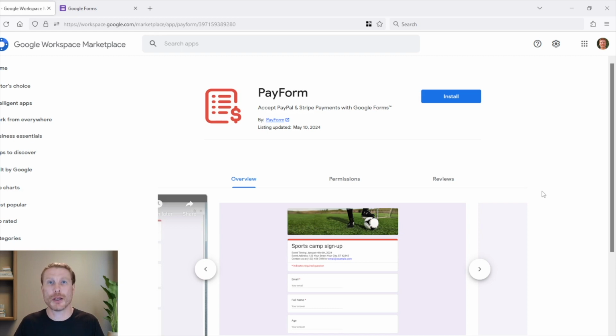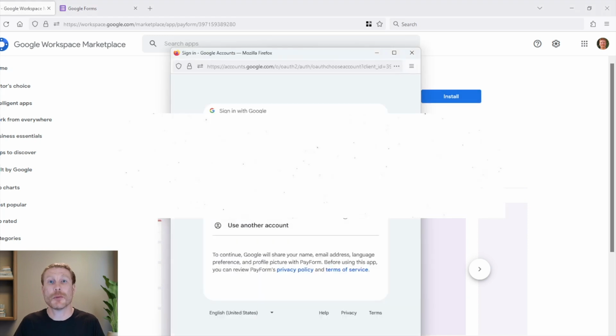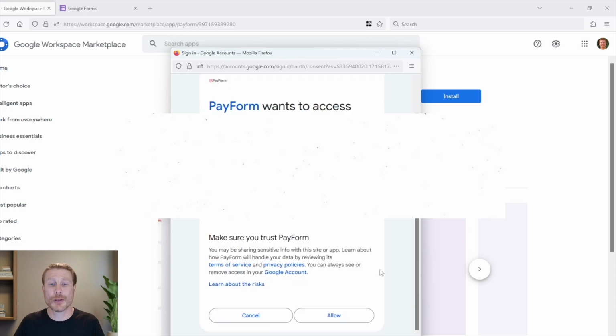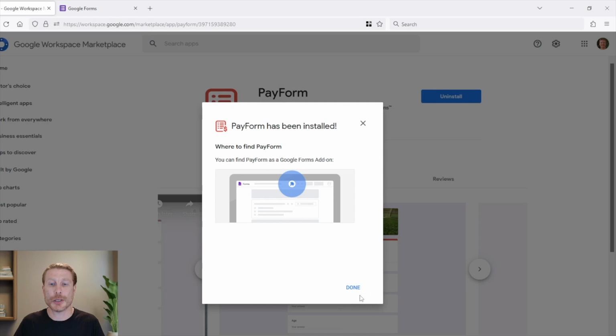called PayForm. I'll put a link to this in the video description. You're going to click Install, sign in with your Google account, click Continue, and then click Allow. And you can just click Done.